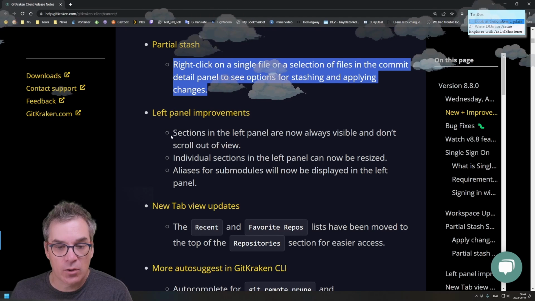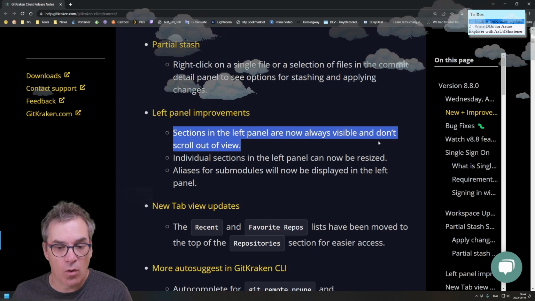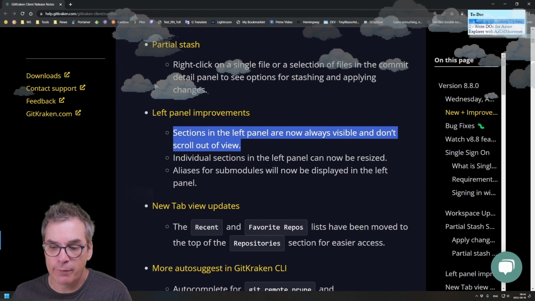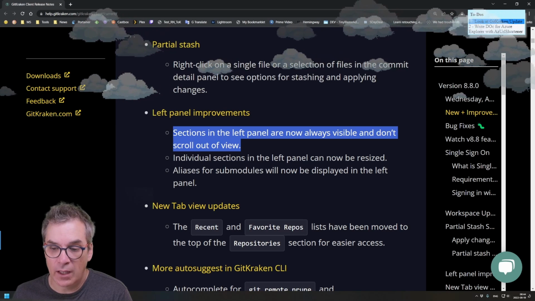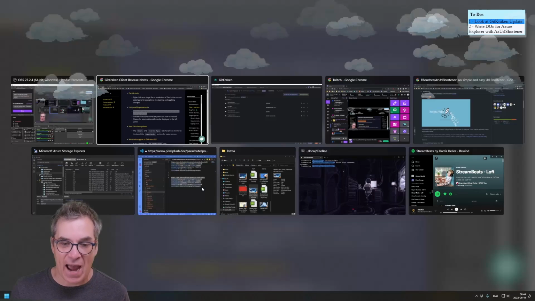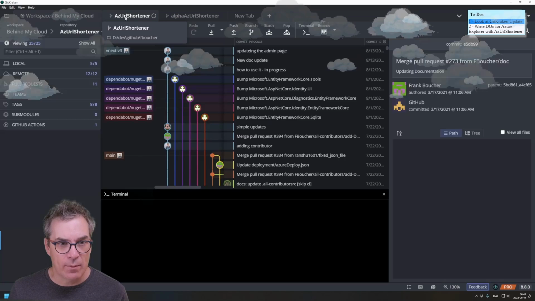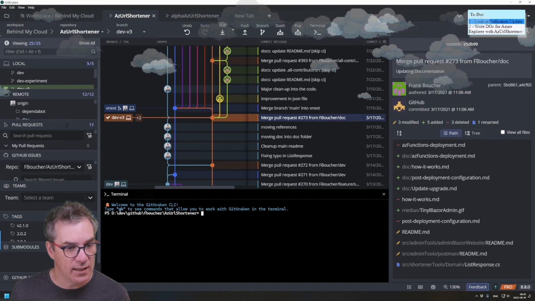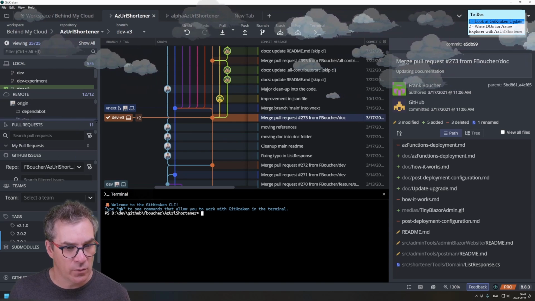Now always visible. So sections in the left panel are now always visible and don't scroll out of your view. Individual sections in the left panel can now be resized. Alias and submodule will now be displayed in the left panel. Ha ha ha, because it's a funny one. Okay. What do they mean? Oh, okay. So now they could be resized. I like that. It doesn't seem to be working.